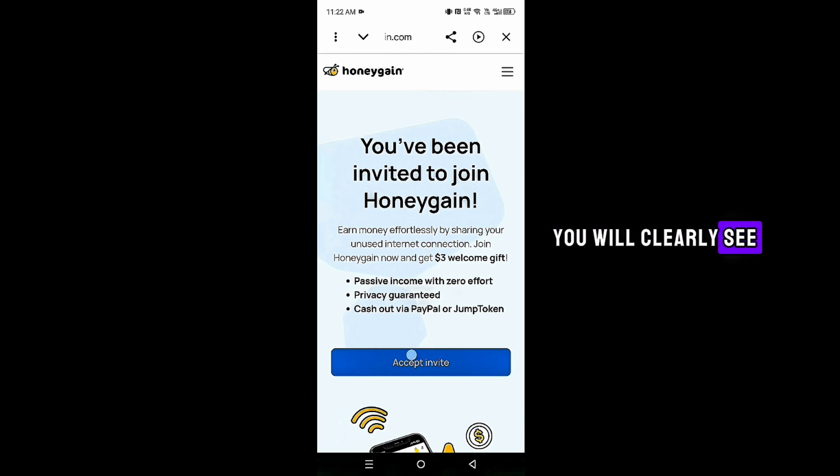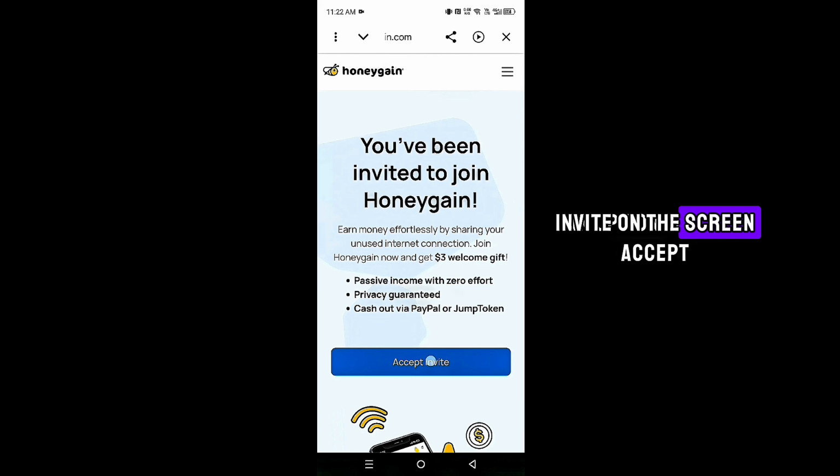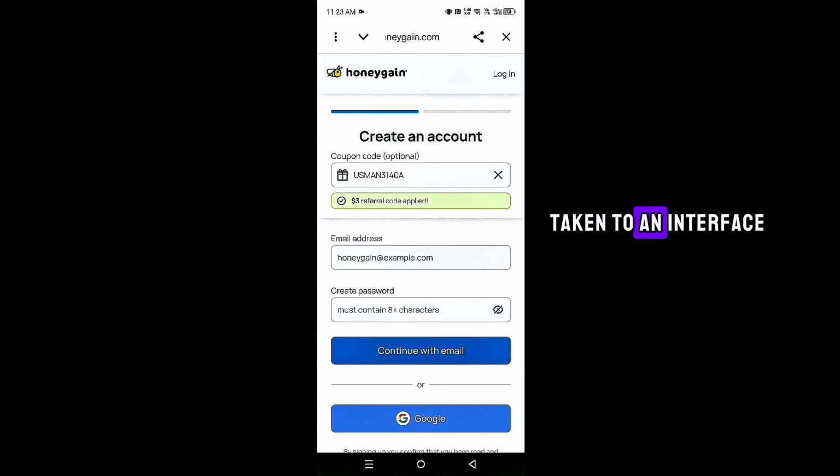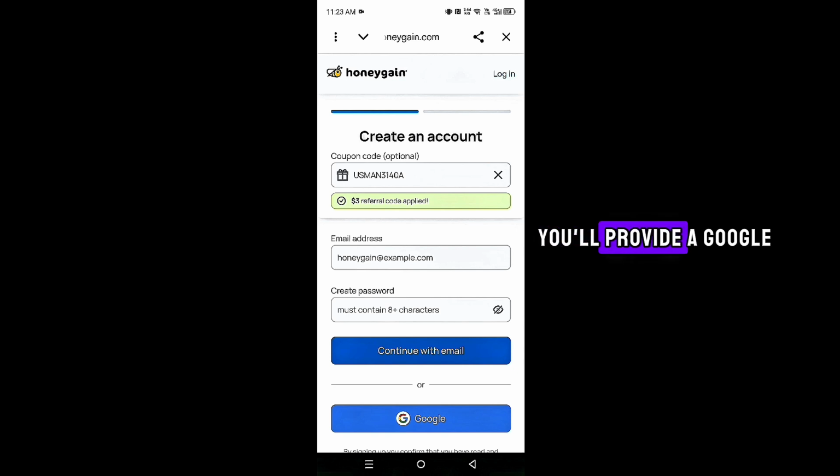After that, you will clearly see an option labeled Invite on the screen. Just go ahead and click on it. After clicking you will be directly taken to an interface like this. I don't need to do anything here. You'll just see an option called email address. Here, you'll provide a Google email address or a Gmail address.